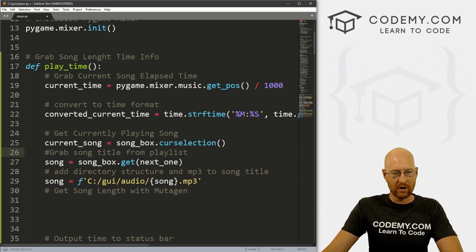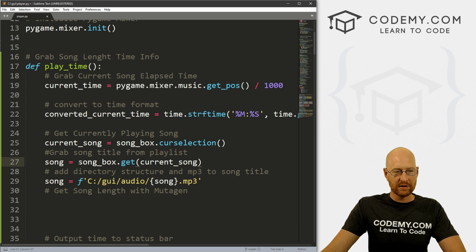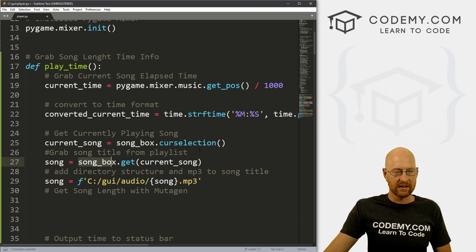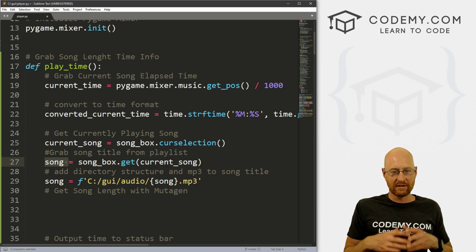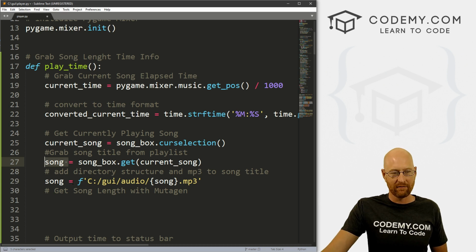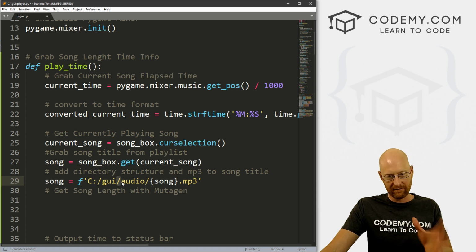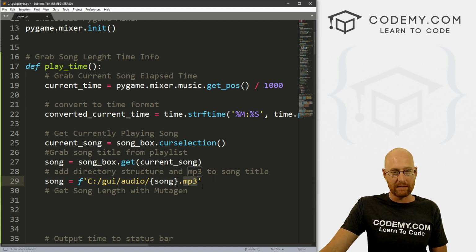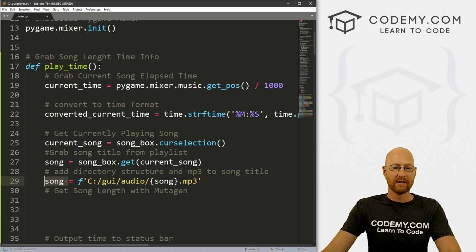So now we want to convert this number to the actual song title. So we'll pass this in instead of next number. So this will go song box, which is our playlist box. And then it'll say grab whatever number. And that'll give us the song title. And then to look up the song title itself, we have to convert it back to its directory structure format. So we have to put the C GUI audio thing in front of it and slap a .mp3 behind it. So song now becomes whatever our song is that we can now look up using Mutagen.